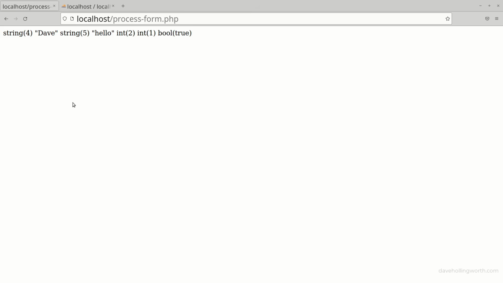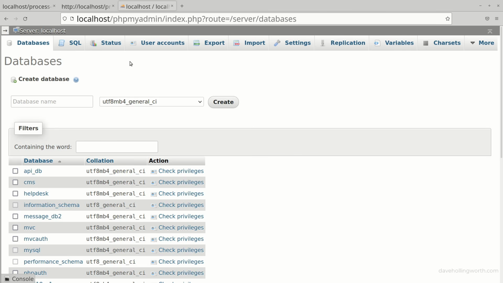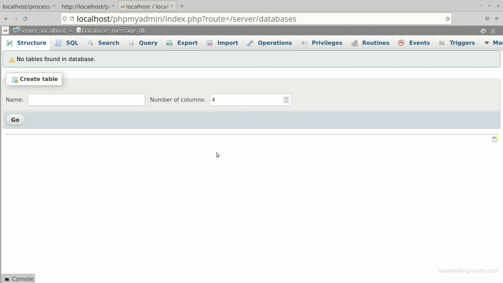Now we can insert this data into a database. First, let's create a database. I'll do this in phpMyAdmin. First, let's create a new database called MessageDB, accepting the default collation. Then, let's create a table called Message that has 5 columns.